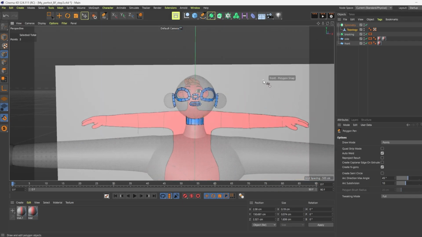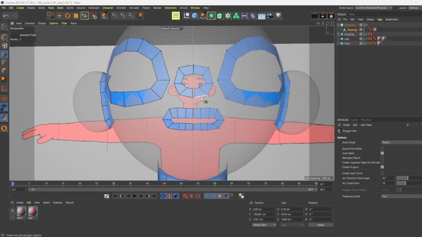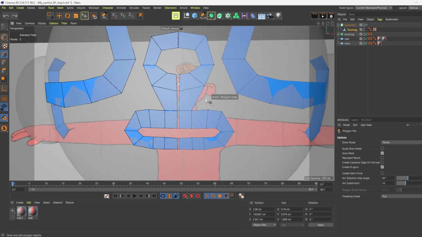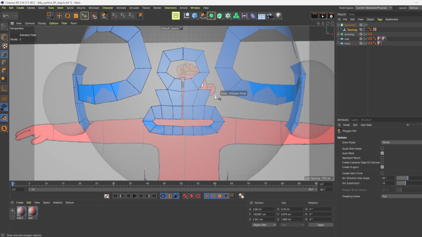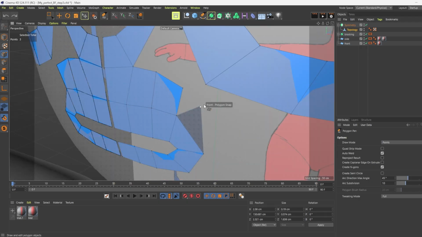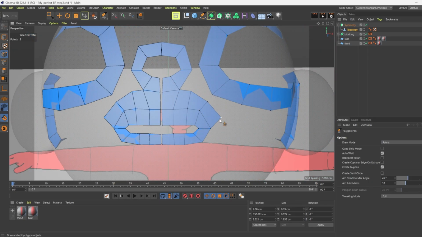With all the key loops defined, eye, nose, mouth, ears, and neck, we are ready to start connecting them. Let's start with a bridge between the nose and the mouth. Create polygons between the lower part of the nose loop and the upper mouth loop. Extend the loop around the mouth from these connecting edges.